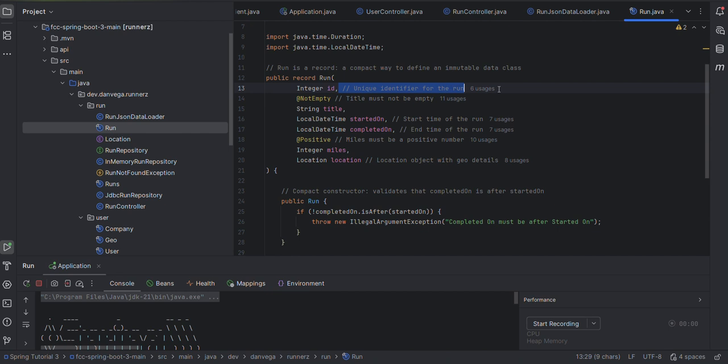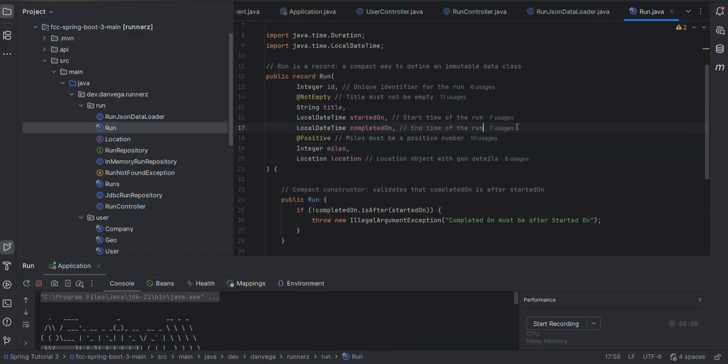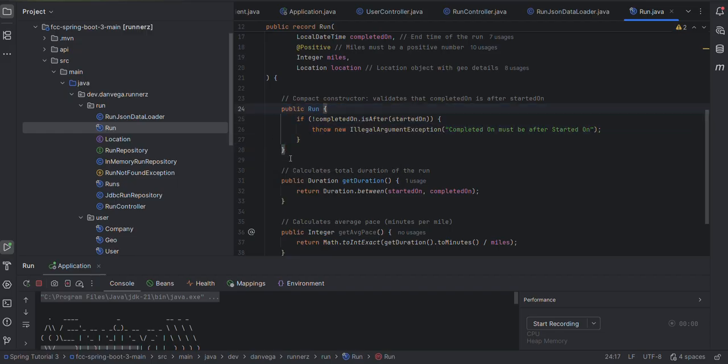Firstly, we have the integer id, the id of the run. Then we have the title, the date that the run started, so the time that the run starts, the time that the run ends, so the end time for the run, the miles, and the location. Then we have this run method, which is a compact, well, this is a constructor, sorry. This is a constructor which validates that completedOn is after startedOn.